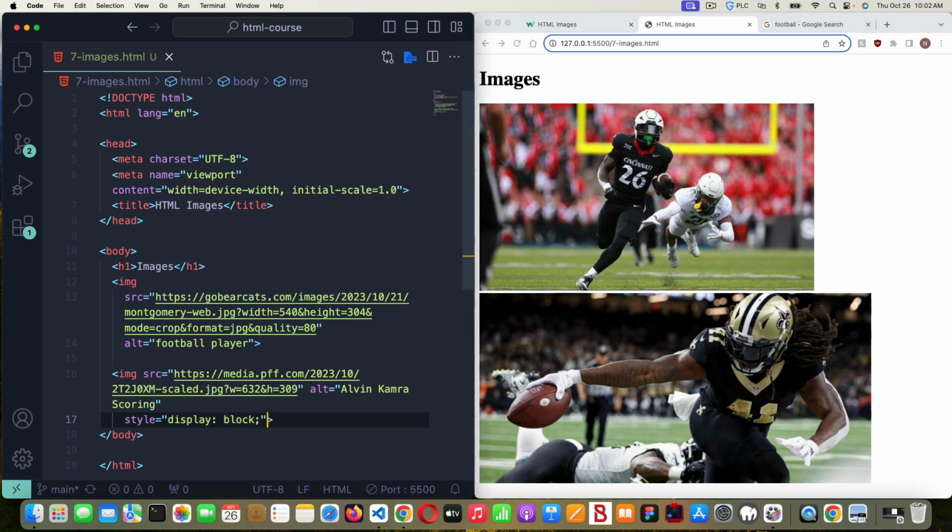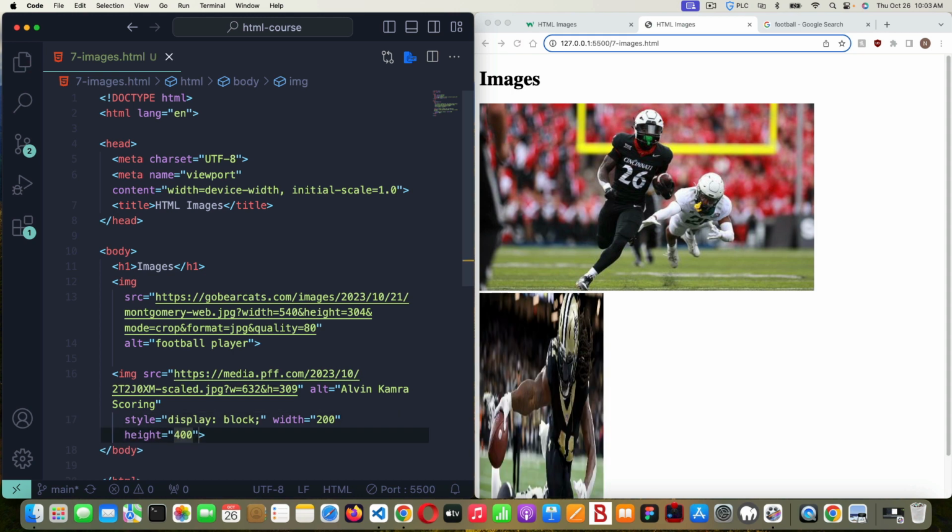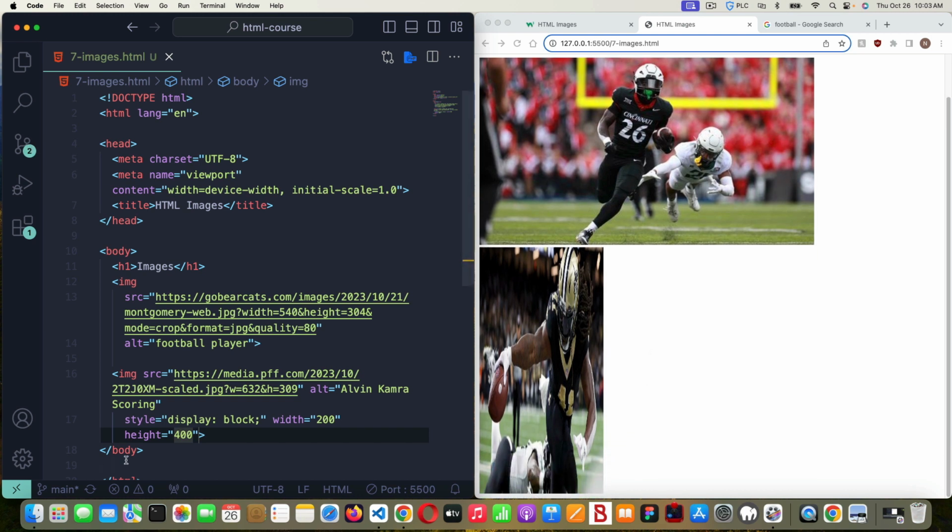Another attribute that you can add for images is a height and width attribute. So I'm going to put width next to my style attribute, and we'll say we want this image to be 200 pixels. So I'll put 200, and it's going to make it way smaller. And then you can also do the height. Say we made the height 400, and now it just looks distorted.